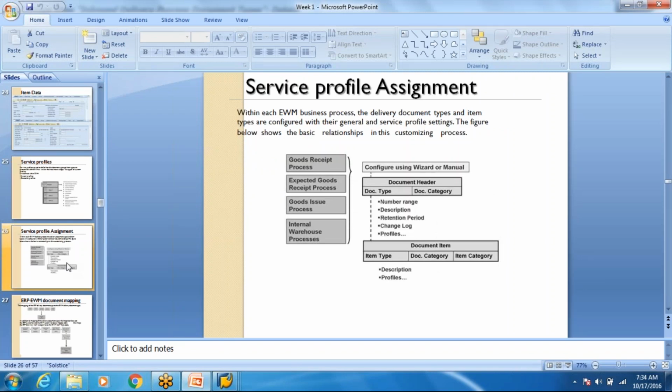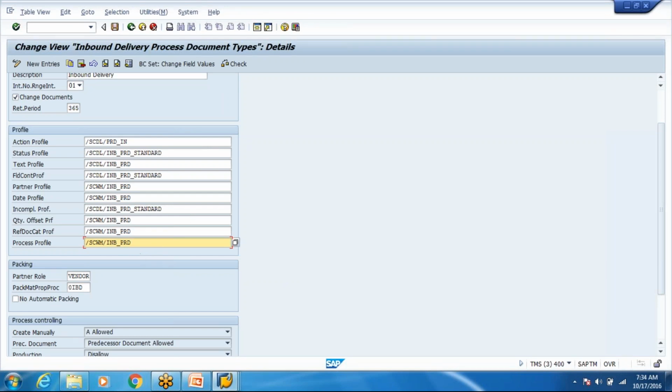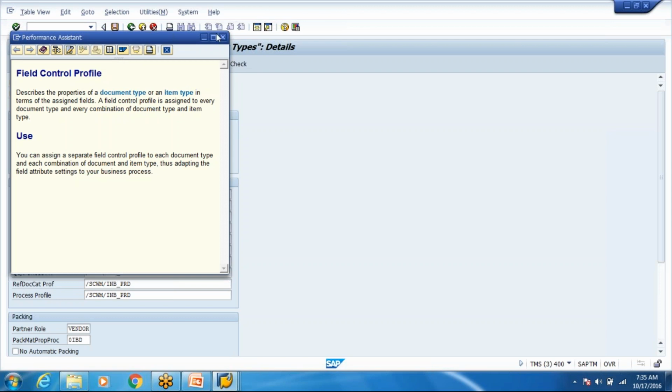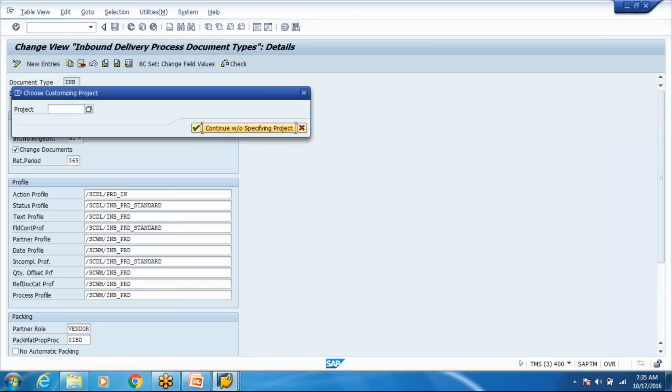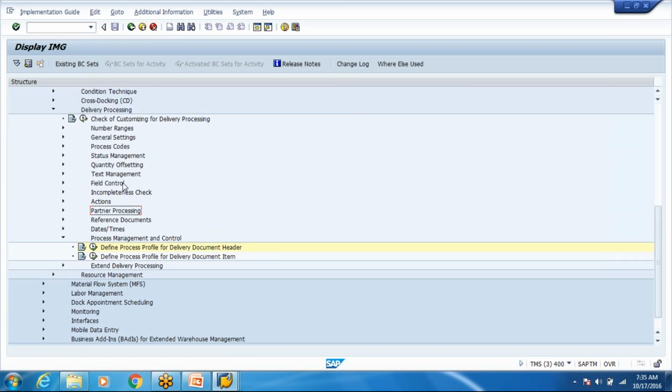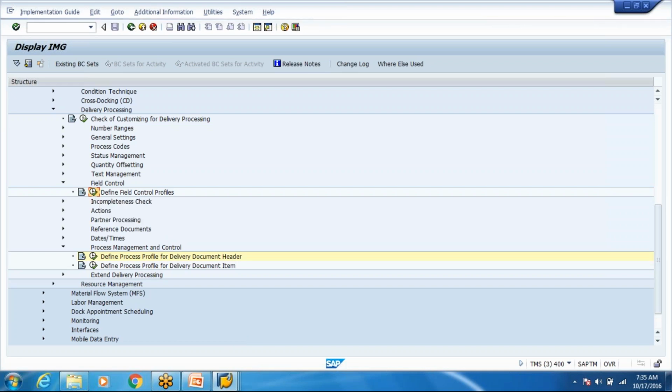Let me show you any one of them. Let's say I'll show you this field control profile. All these profiles are stored at the same place, so we'll go there for one, and you can see the path and try going through those nodes. You can get it in process and delivery processing. So this is process profile, date, partner, actions, incompletion, field control. I was just about to take the field control profile.